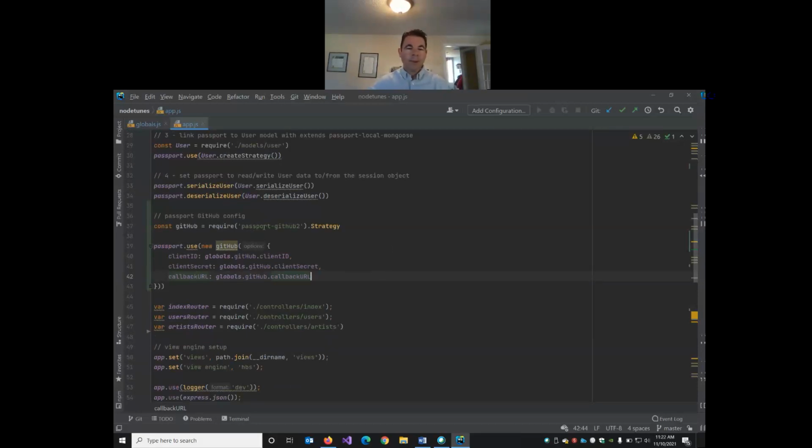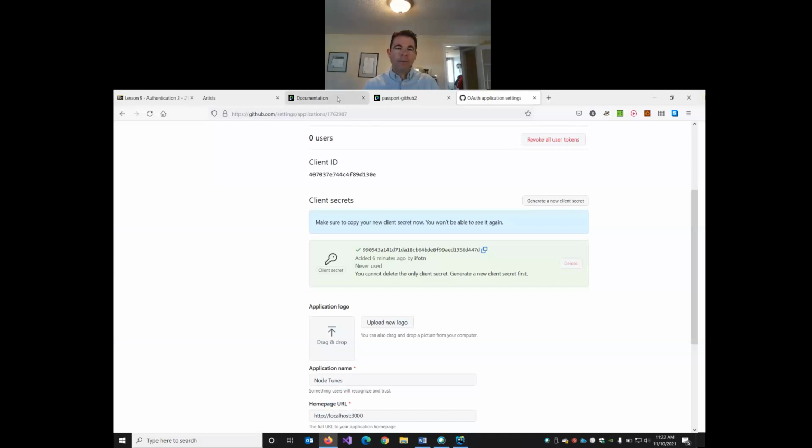So we're linking to the package. We're enabling an instance of the strategy. We're calling passport.use, and we're creating a new instance of this object and passing in the 3 parameters that GitHub is going to need to authenticate us. I'm just going to jump back to the passport docs for a minute.